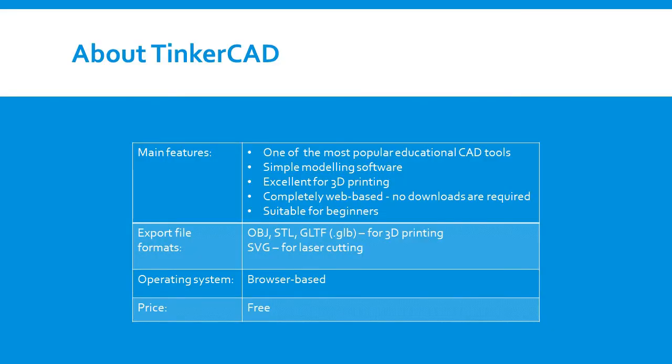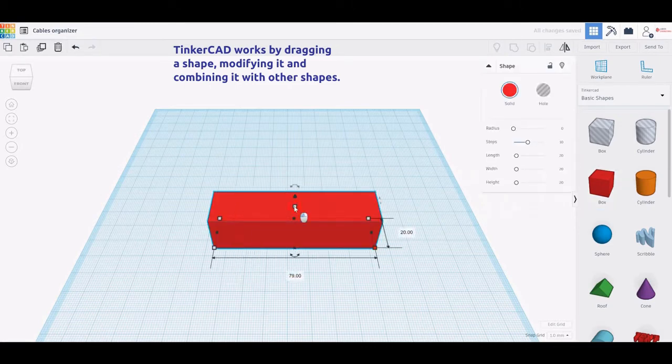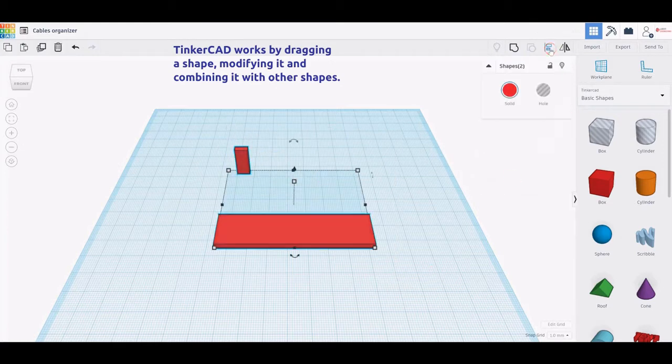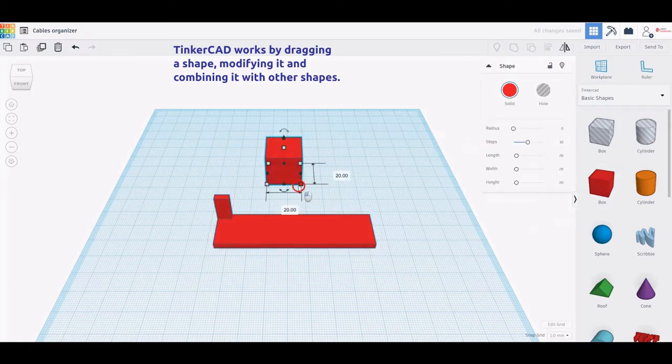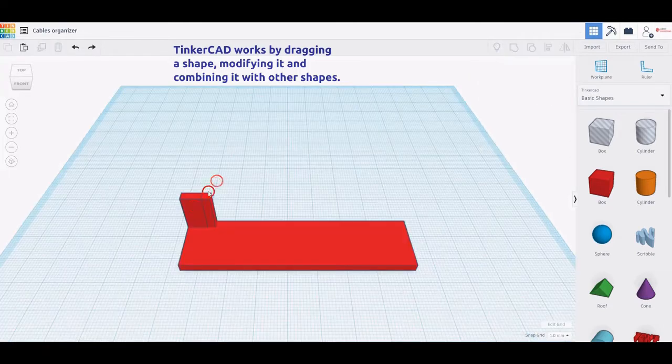TinkerCAD is one of the most popular educational computer-aided design tools. The platform offers specialized services and resources for teachers. It is free to use and it is very suitable for beginners. It is a very simple modeling software, based on primitive geometries, easy to learn and to use. The models created in TinkerCAD can be exported as STL files, which are commonly used in 3D printing. The software is completely web-based, so there is no need to download or install anything. However, a TinkerCAD account is required.